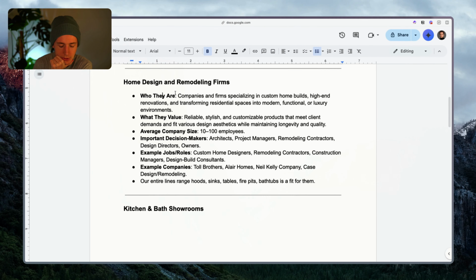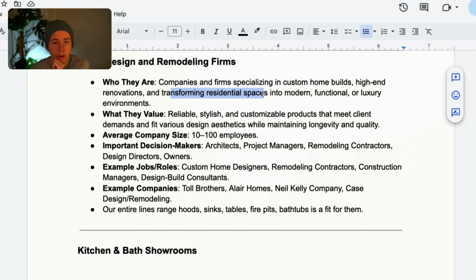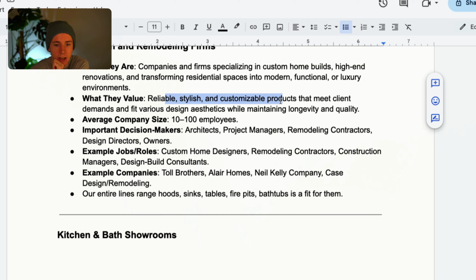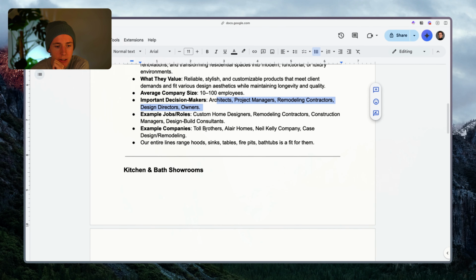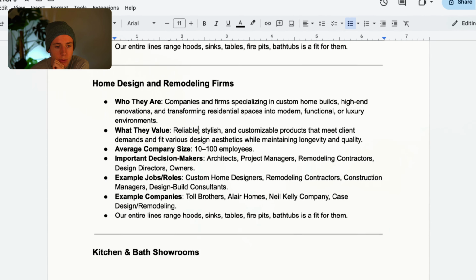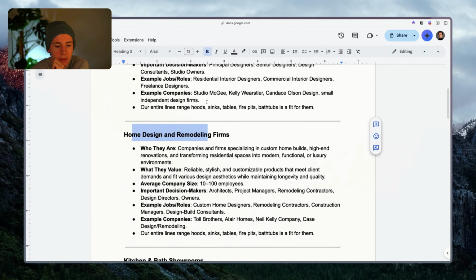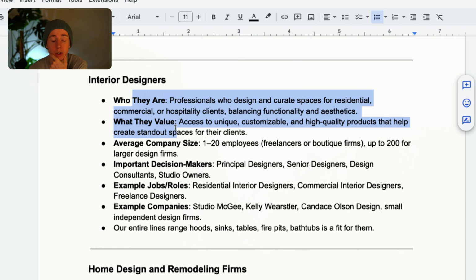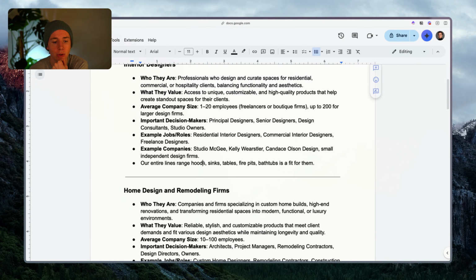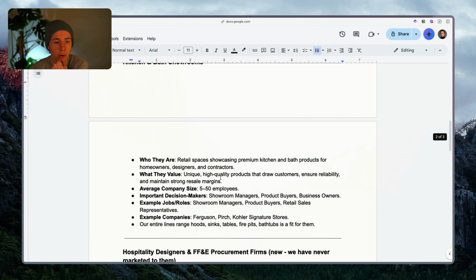Home design and remodeling firm, custom home builds, high-end renovations, transforming residential spaces, reliable, stylish, customizable products, architects, product managers, custom home designers. So they want to sell their line of products to remodeling firms. They want to sell their line of products to interior designers. They basically want to build relationships with these types of people so that when they actually go and design interiors, they're using their products in the homes that they're designing for.